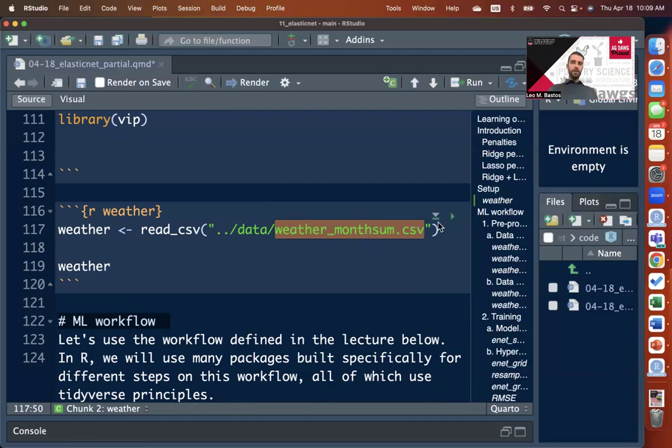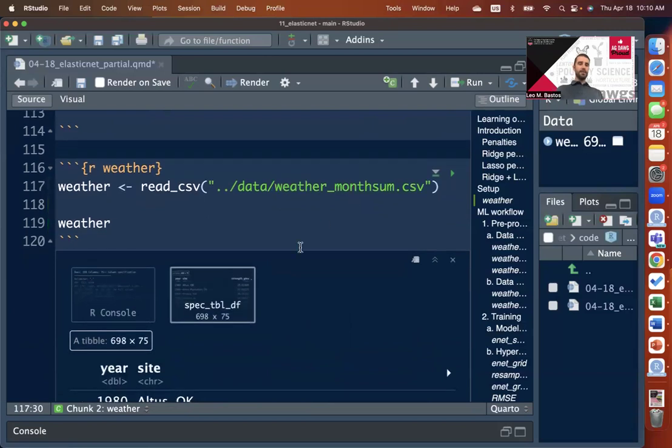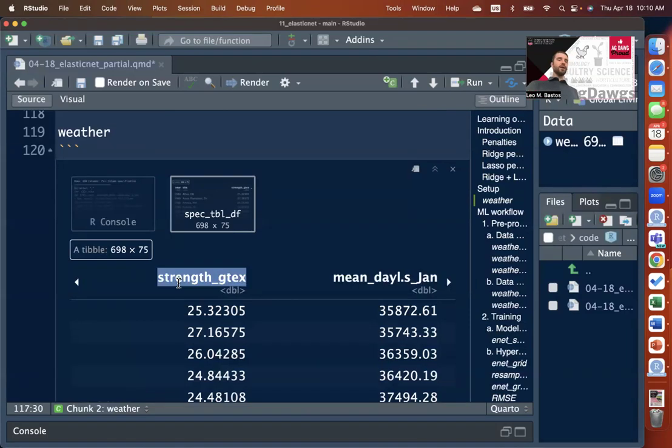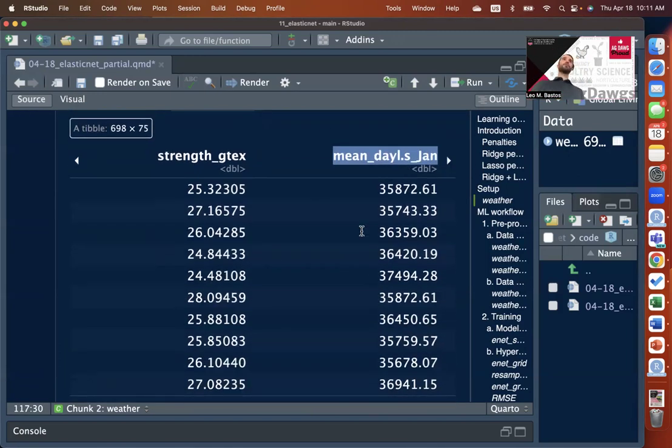So we run it, it appears in our environment. If you remember, this data set has 698 observations because it has 698 site years that we had in the original data set, and it has 75 columns. That is year, site, fiber strength in grams per tex, and then all of our weather summarized variables that we already pulled from open source data, processed, wrangled, and exported. So this is the data we're going to use to train the model. Again, the goal is to train a model to predict fiber strength in grams per tex using these variables in an elastic net framework.